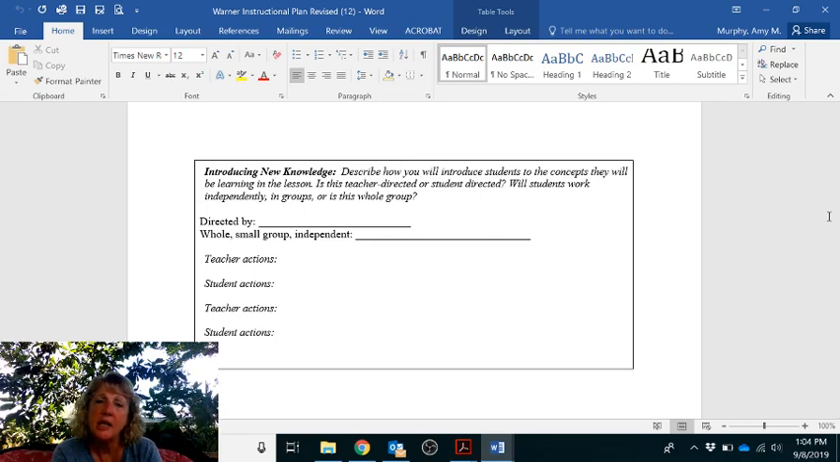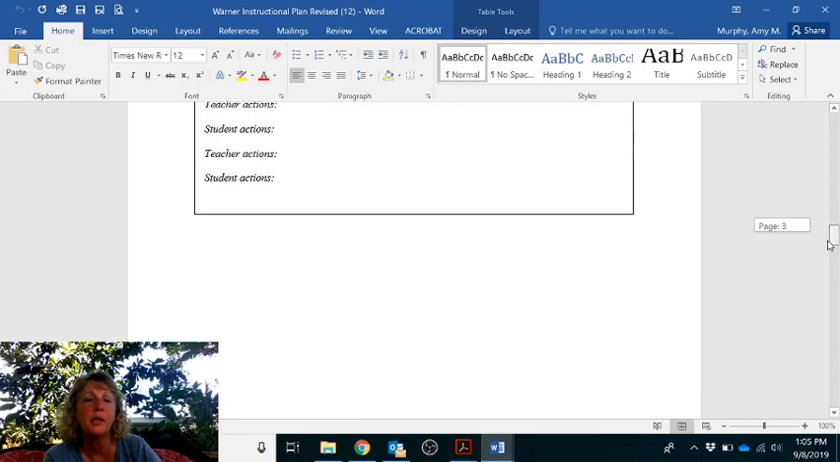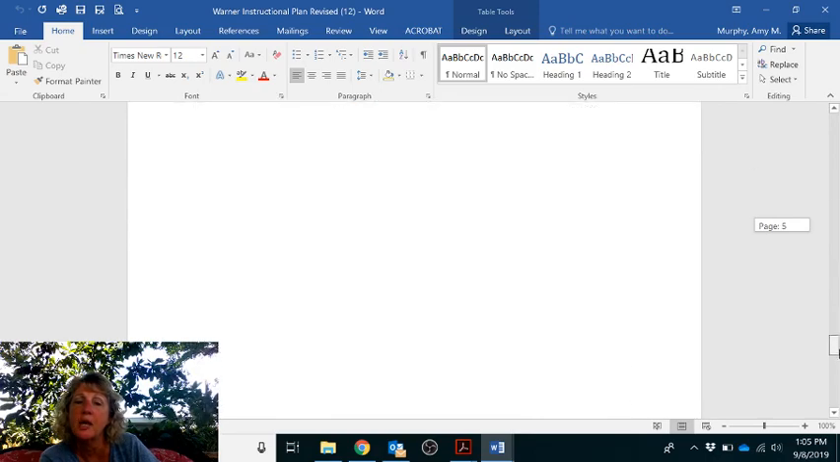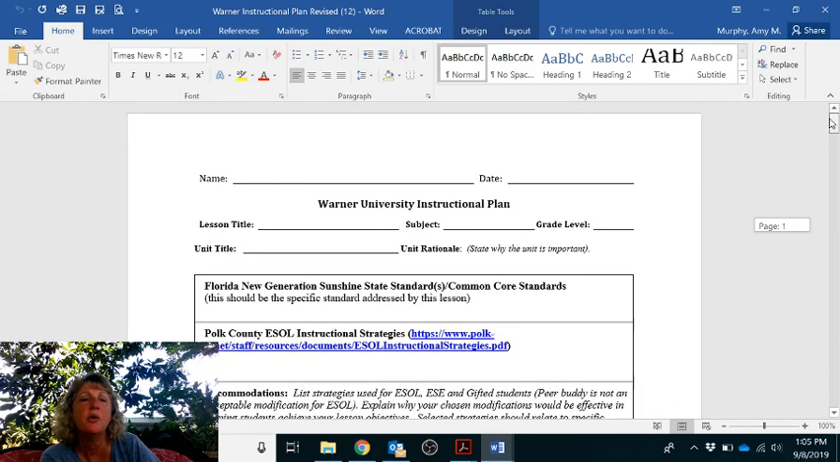The teaching sections list exactly what is to be said and what is to be done by the teacher and the student. So when you are looking back over a completed lesson plan, look at it through the eyes of a substitute, because that's what I do.